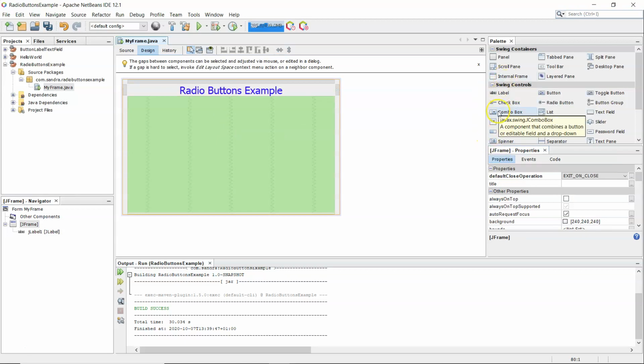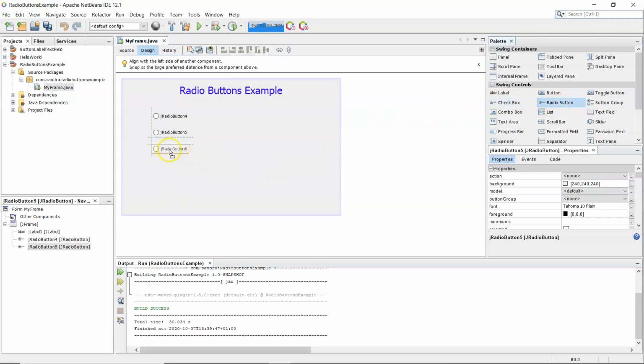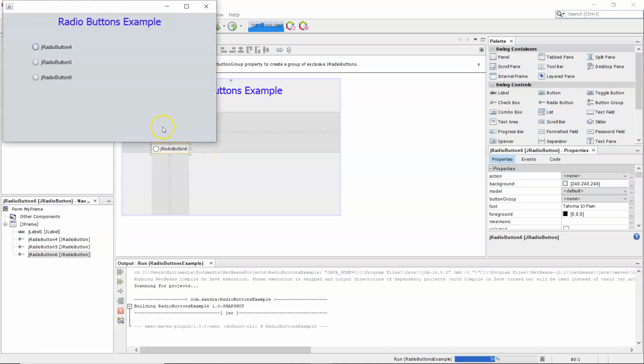Now from the palette I'm going to drag on 3 radio buttons. Now I'm going to run the program. Mine are 4, 5 and 6 because I've done a little tryout already, so the first 3 would have been RadioButton 1, 2 and 3.